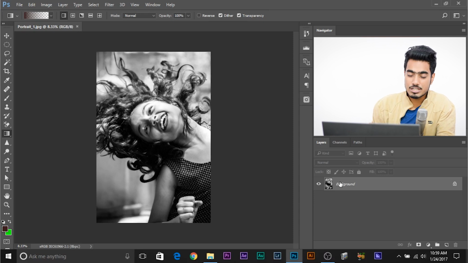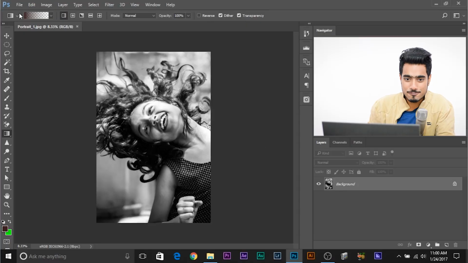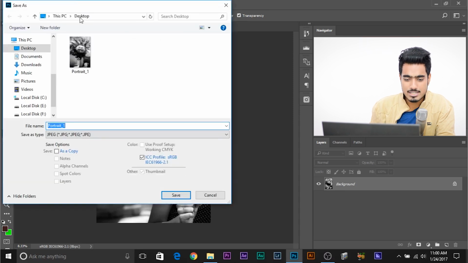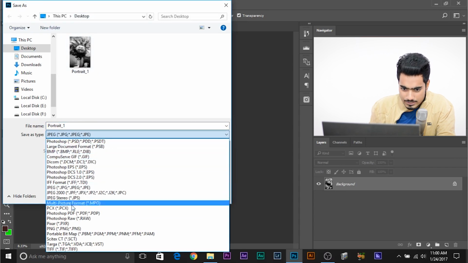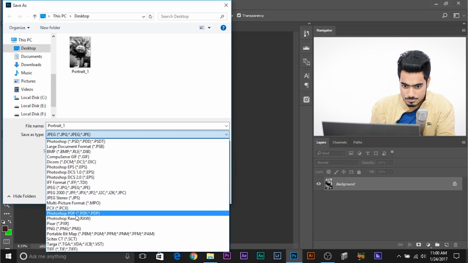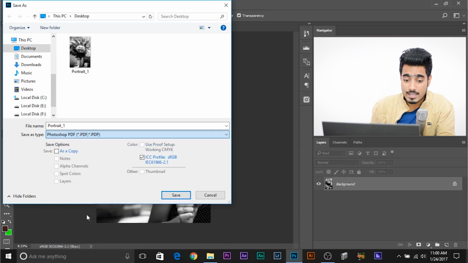So the first thing that you need to do is save it as a PDF. Now this might sound strange, but Photoshop does give you the ability to do that. So all you need to do is go to File, Save As, and in the drop down list, I'll save it on the desktop, save it as a PDF. Here, Photoshop PDF, you see the option PDF, right? Just select that and name it. So portrait one, the name is fine, and click Save.